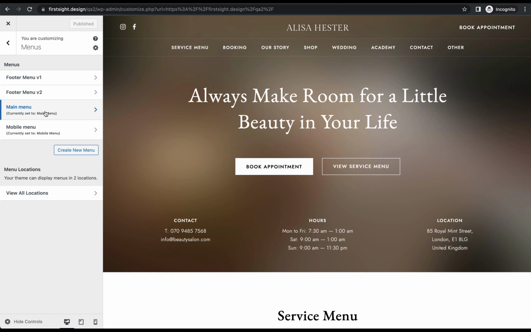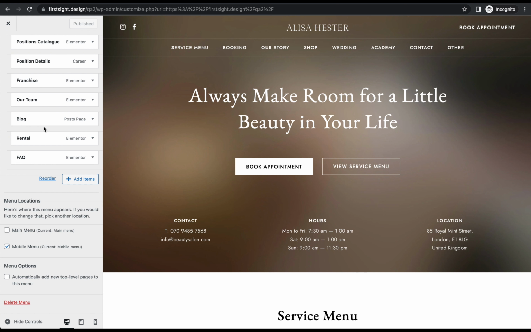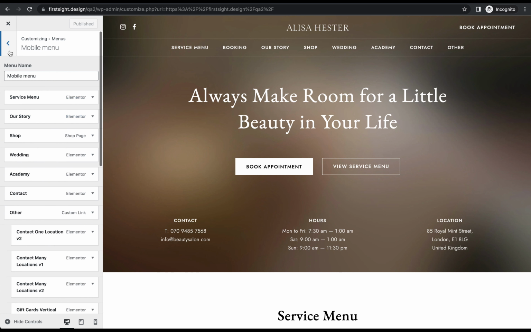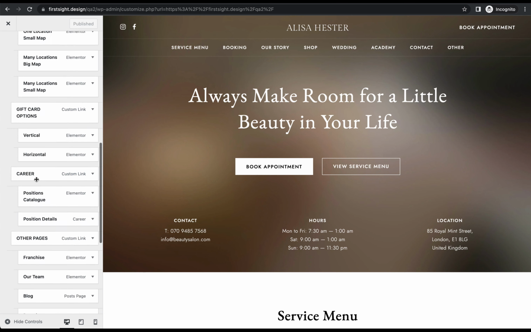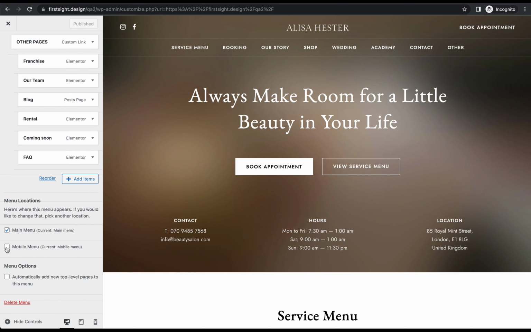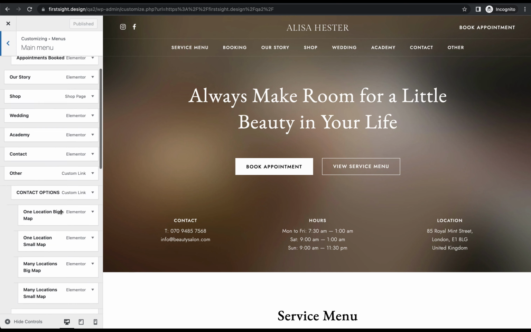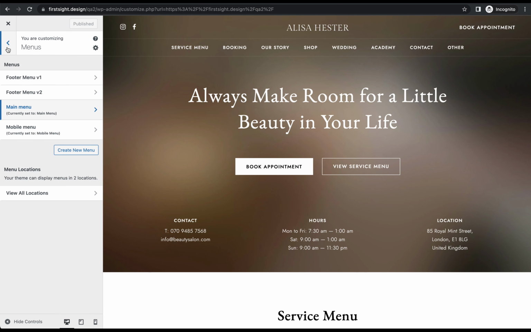So if you want your mobile menu to be the same as the main menu, you can copy all the settings, or you can simply set up your main menu right here and choose to show it on mobile phones as well by checking this box right here and saving the changes. In this way, you'll duplicate your main menu to mobile menu. Let's take a look at the footer settings.